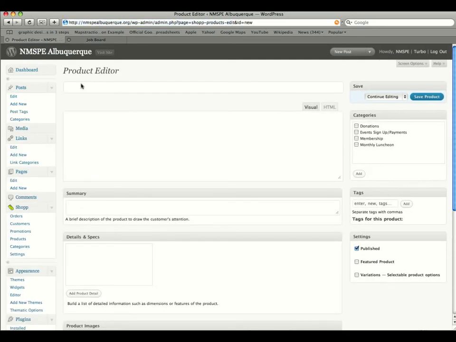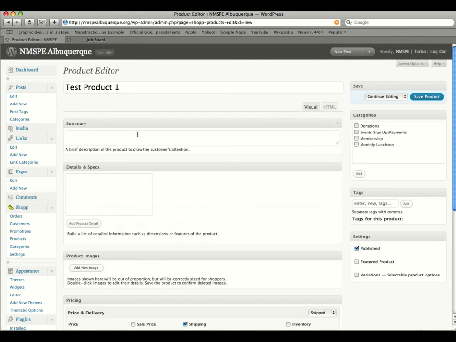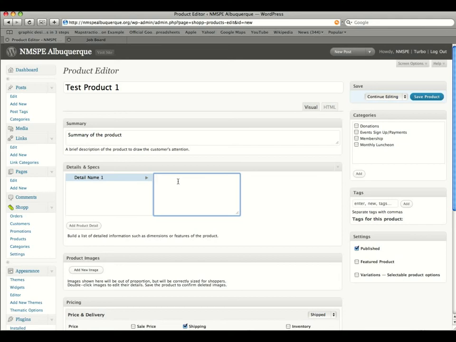and we'll call this product Test Product 1. And that's where you'd add your title for the product, and then the next screen you could add your content under Visual or HTML. And so then we'll do a summary of the product. And then under that would be the details and specs, and you could add a detail by clicking on Add Product Detail, and you can say detail here.